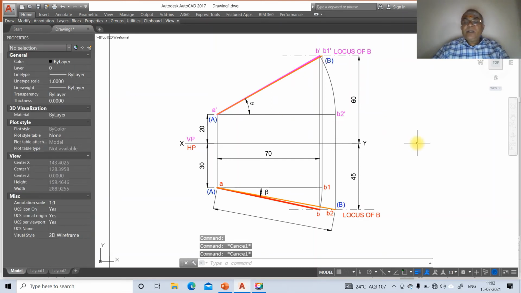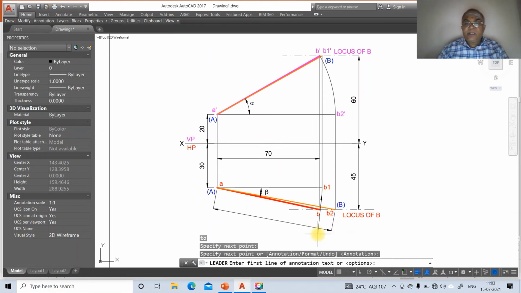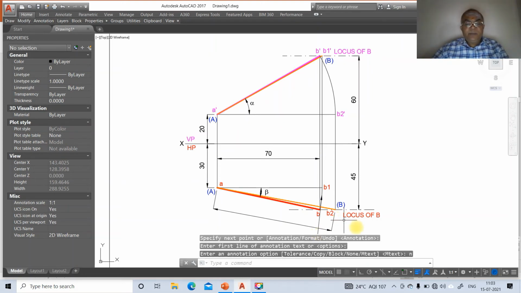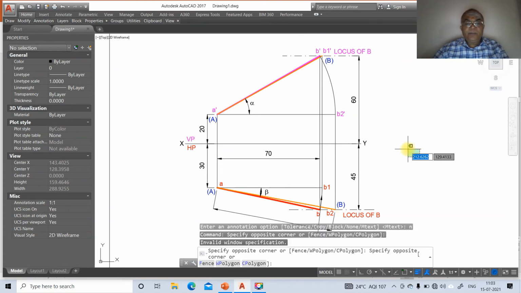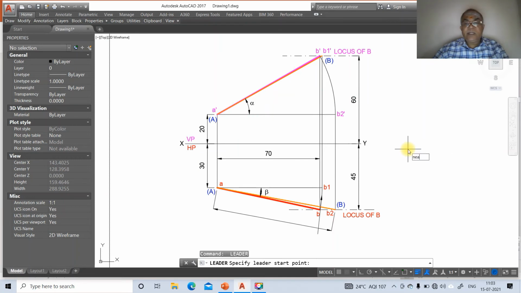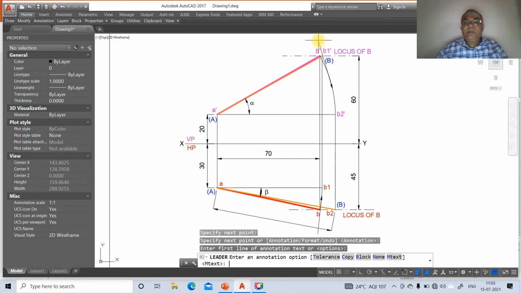So now we need to show the directions of projection. So for that, I will go for leader. So go to nearest. I select this here and you drag tangentially to that arc. Annotation option none. Similarly, go to leader, take nearest and take tangential to this arc. Annotation option none.